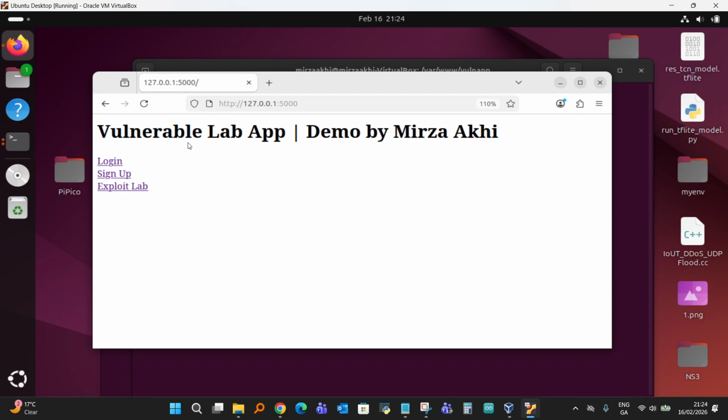So this is the vulnerable lab application running on localhost on Ubuntu, as you can see on the browser. It includes login, sign up, and exploit testing features. All user activities are recorded in the application log file.